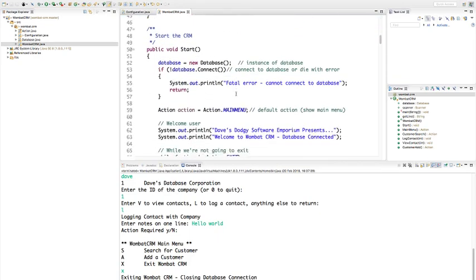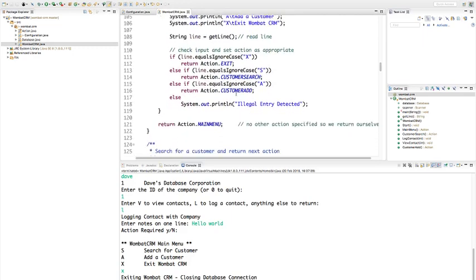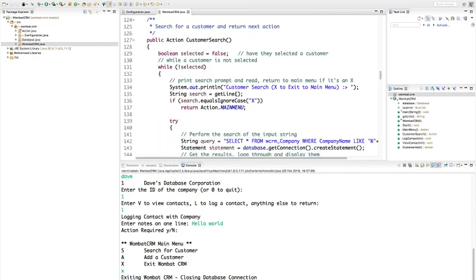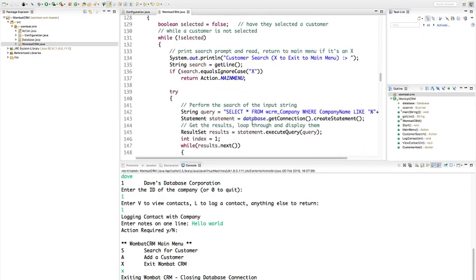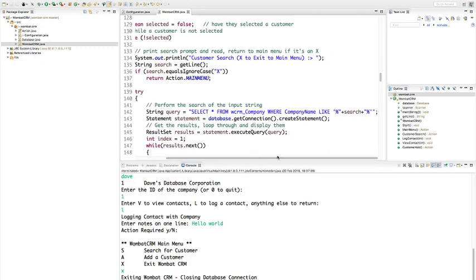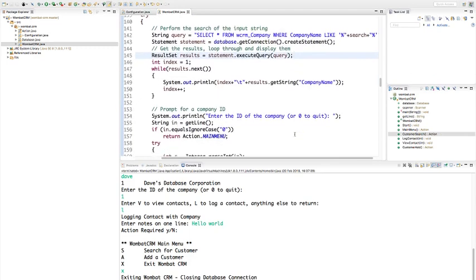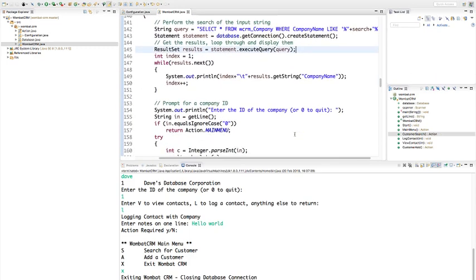So if we go and have a look at a query, here we go, we're searching for a customer here, enter a customer, read it in, and there's the query. So we're saying select star from WCRM company where company name like the search string that we've read in from the keyboard. We execute that query, we create a statement, we execute the query here, so it's the equivalent of running that in the database, phpMyAdmin, whatever. We get the results out and we literally just list them one at a time to go through.